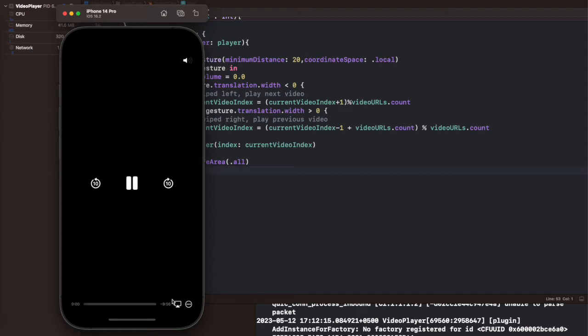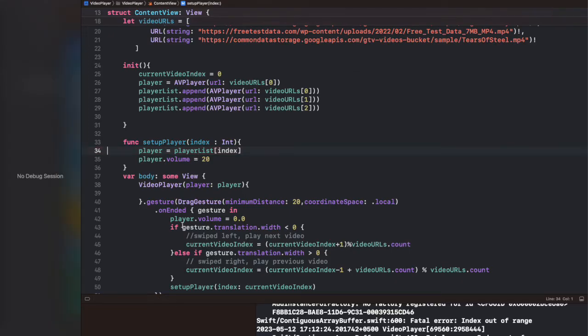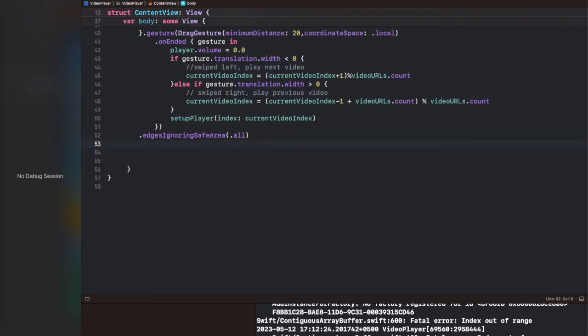If you play the first video, it is going to be played, but when you swipe right, the video at that index is not available. This is due to a reason. We have added some lines inside the onAppear function, which I'm going to show you in a few seconds.